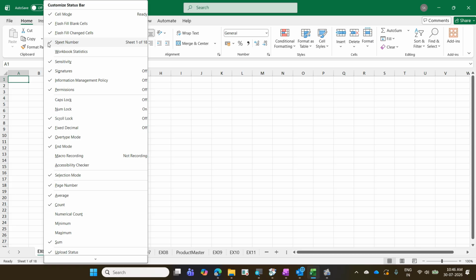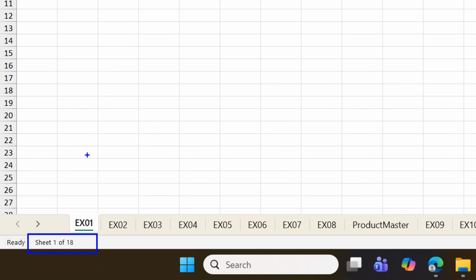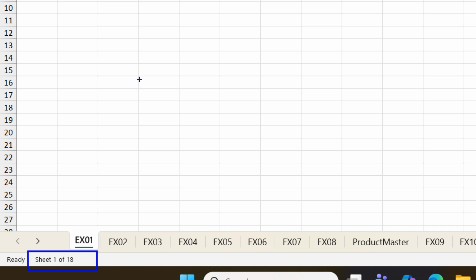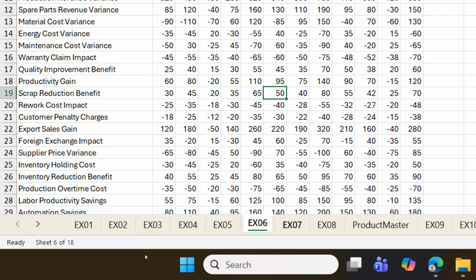And I press Escape now to come out of this. Now you can see it shows how many sheets are there and which sheet we are in. Totally there are 18 sheets and we are in sheet number 1. If you go to the second, third and fourth sheet, it will show you the sheet number here also. So I am in sheet number 3, 5, 6, 7, 8.